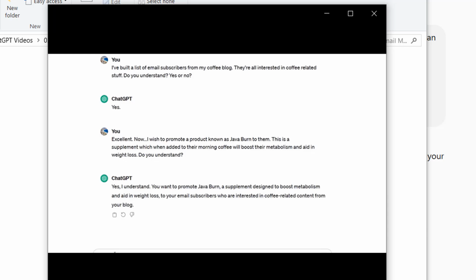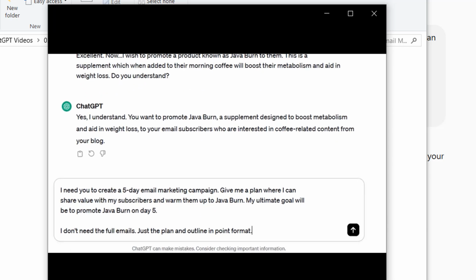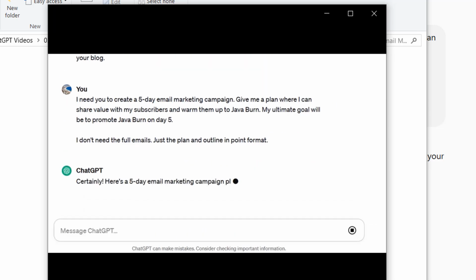So I'm going to put in, I need you to create a 5-day email marketing campaign. Give me a plan where I can share value with my subscribers and warm them up to Java Burn. My ultimate goal will be to promote Java Burn on day 5. I don't need the full emails, just the plan and outline in point format. So I'm going to send that off now to ChatGPT and let's see what it comes back with.